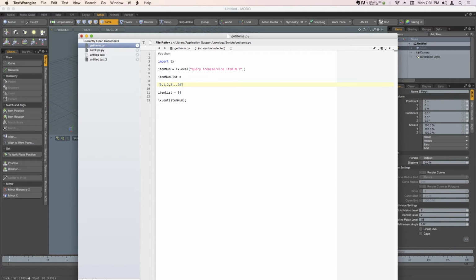All right. So there is a Python command that will do that for us. And it is called range. If we type in range and then the number 0 as our starting point and item num as our endpoint, this variable here that we got from the scene, it will create a list that starts at the number 0 and ends at the number 19.